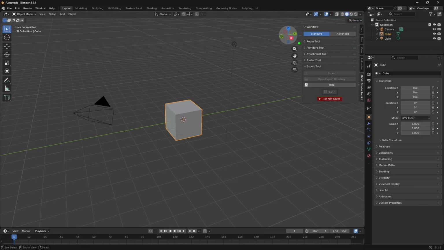Then of course we've got the standard room tool, furniture tool, attachment tool, and then the export tool. And then we've got the avatar tool, which is the new change where both the clothing and the avatar animation, so that's where you make your poses, are combined into the same tool. So let's just go down them quickly.